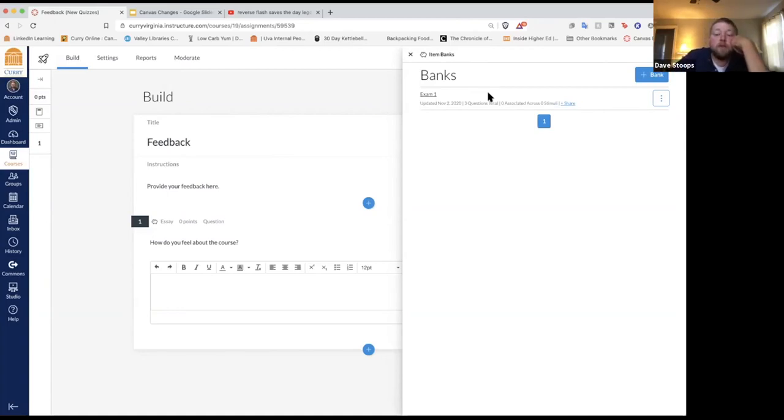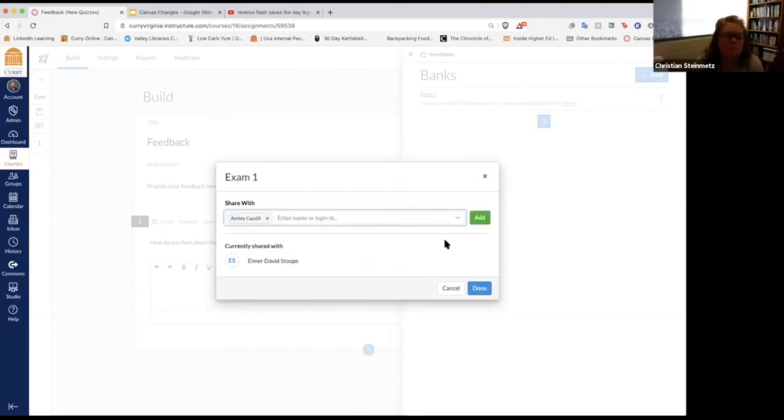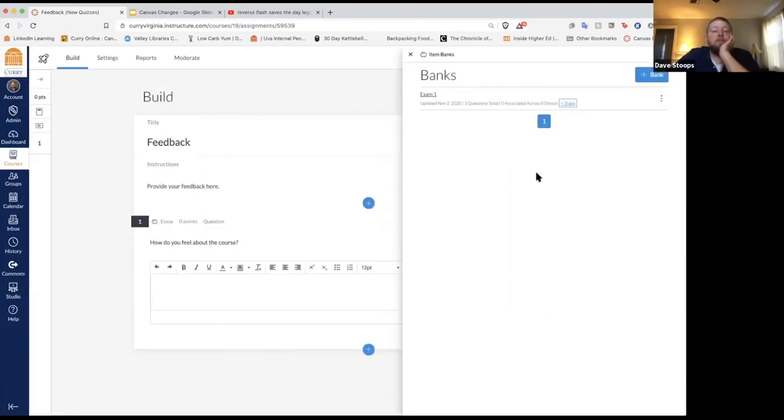But to get back to your question, Christian, you see here there's a share option for this bank. If I click on that, now I can share it with Ashley, and then I can click add, and she'll have access to that bank. So I think banks is a big change, and a change for the better, because in the past, like I said, the banks were wonky. You basically would create your questions in the banks and then align it to your quizzes, which is the opposite from what most folks were doing.